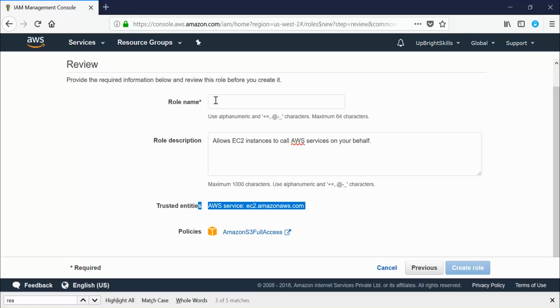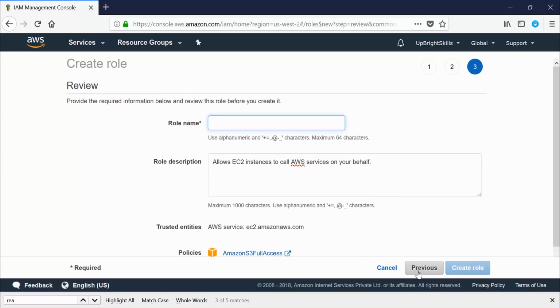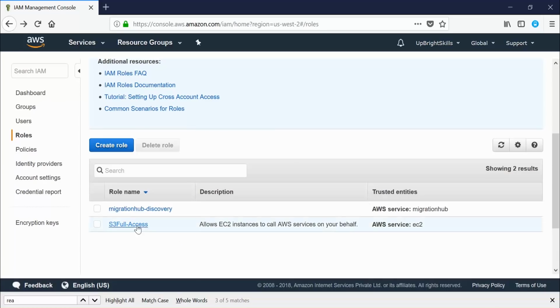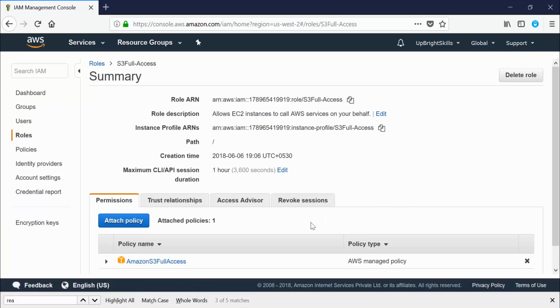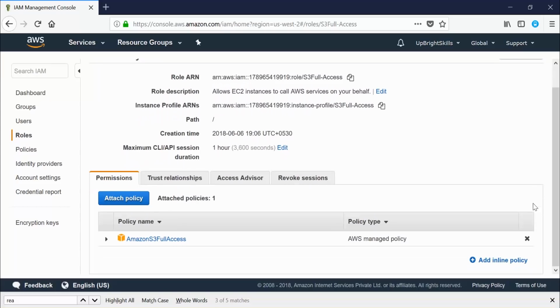Okay, just give the name and create a role. There is already one role created, so I will not go ahead and create one more role. Here it is. You can see the S3 full access. This role I have created for my previous demo lecture.